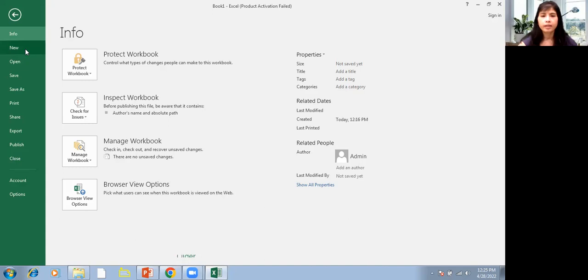Then in case I want to open a new file, I have to click on new and I can open a new Excel workbook. Before I go ahead from info, I also want to add that the file properties are saved over here. Whatever title I add, as of now I have not saved the workbook, so there's no title, nothing is coming. But you can see the last modified today and the time over here. You can see the author is admin because I have logged in to my laptop through admin.